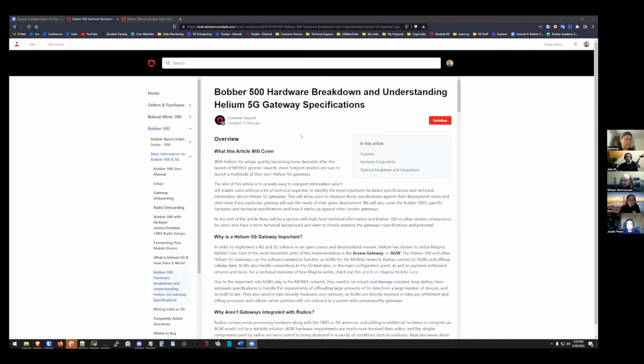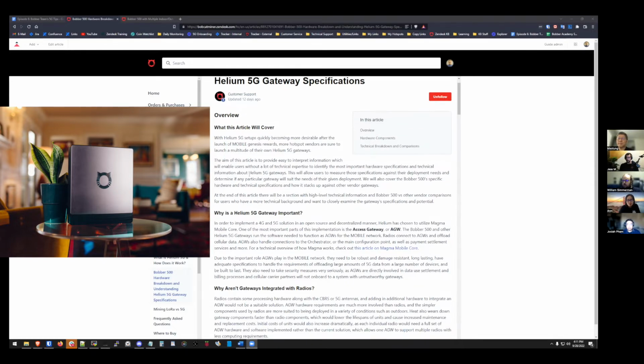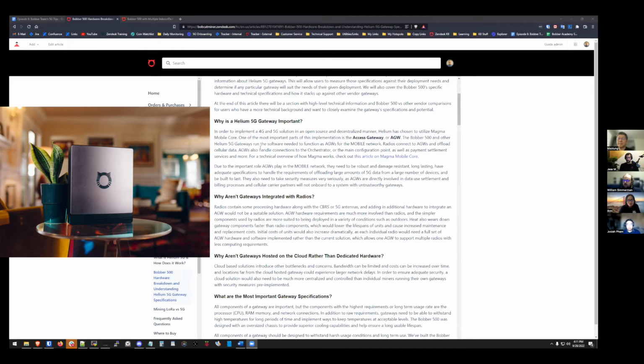Cool. All right. So we have come out with an article that kind of gives you an idea of the different specifications that are important for a 5G gateway. That way you can compare and contrast and see what you need to look out for when you're selecting gateways. The gateway is important because it runs the access gateway software for the mobile core.